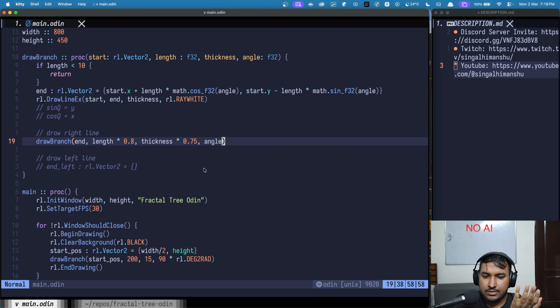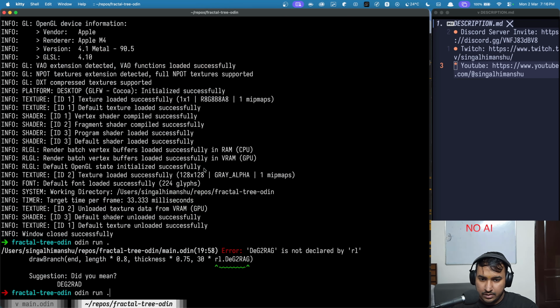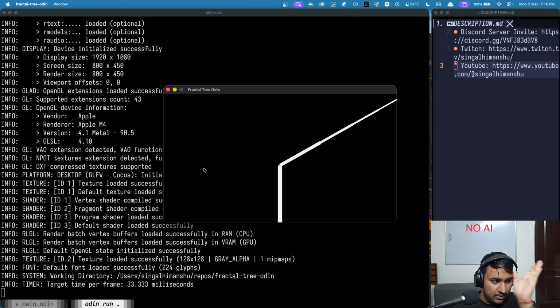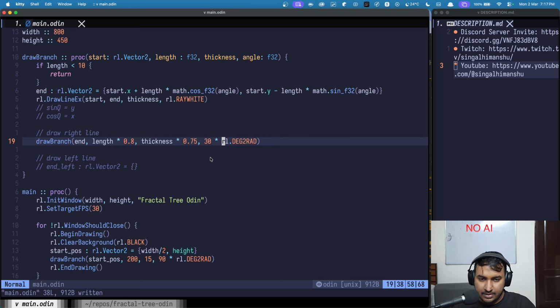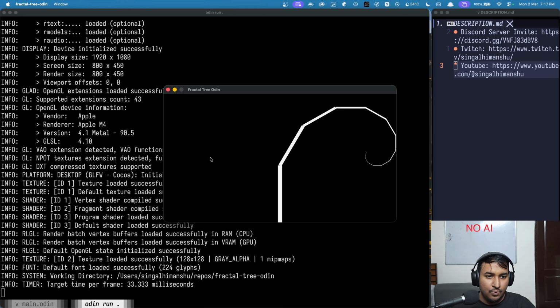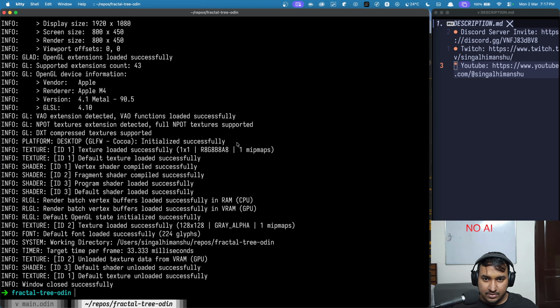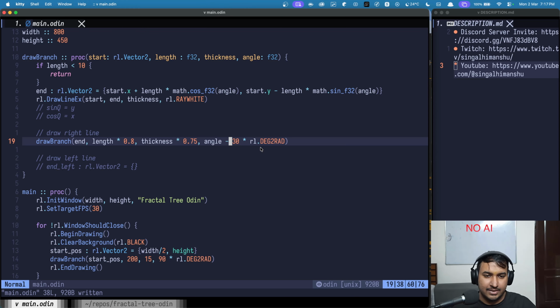Okay, initial angle is 90. Let's do something like 30, but I believe this is not going to be correct. What is it? Degree to radians. See, we got all the things going right, and then it goes right, right. But we have to do something with the existing angle. We can say angle minus that. Oh, this is good. So we have the angle here, tree. This is cool. So this is the right side.